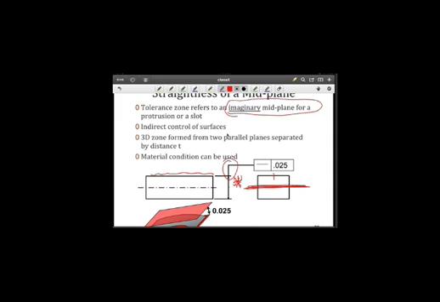sure that it's straight. Now in this case, it's a special case where we have a 3D zone of two parallel planes, again separated by 0.025. Material condition can be used in this case, so that's a special case.